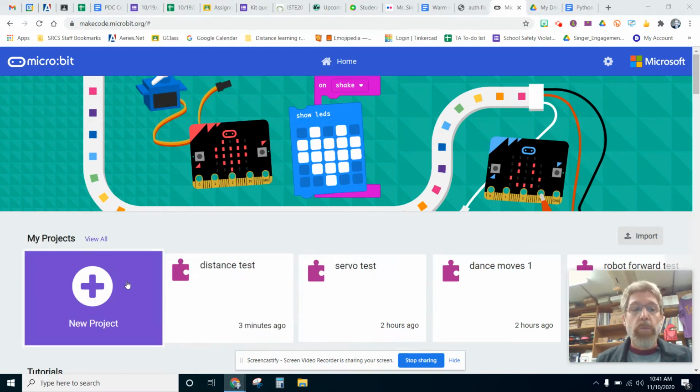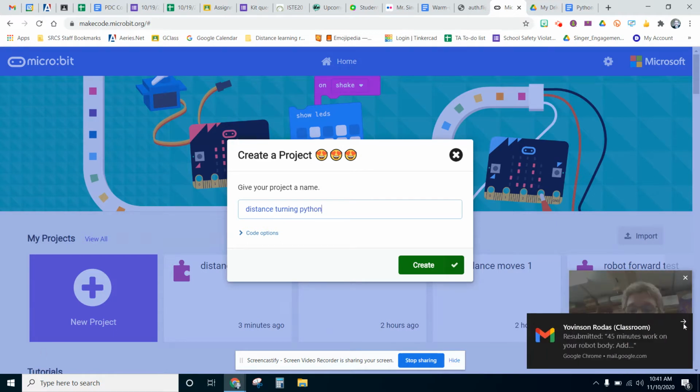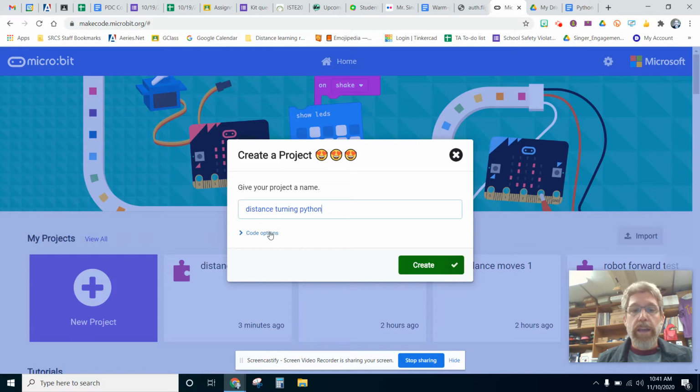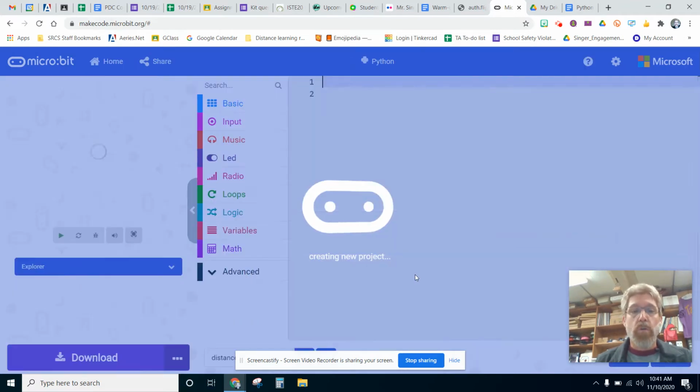So the very first thing we're going to need to do is make a fresh new project, and we can call it distance turning Python. Now, it is very important that you go in and change the code options to Python only. This is the only way in which I'm really going to know that you're doing your own coding from scratch. So make sure when you create this, it says Python only.